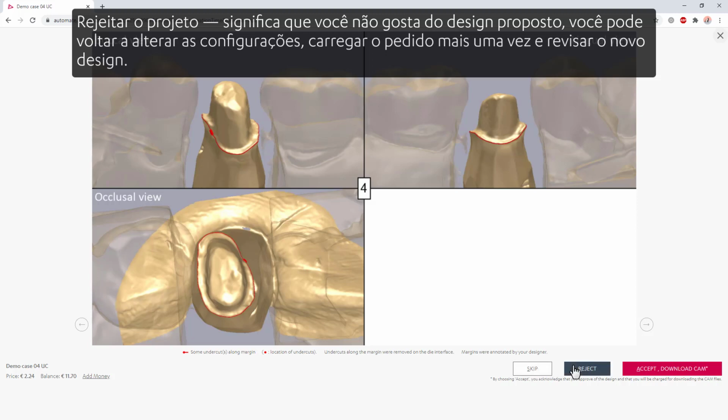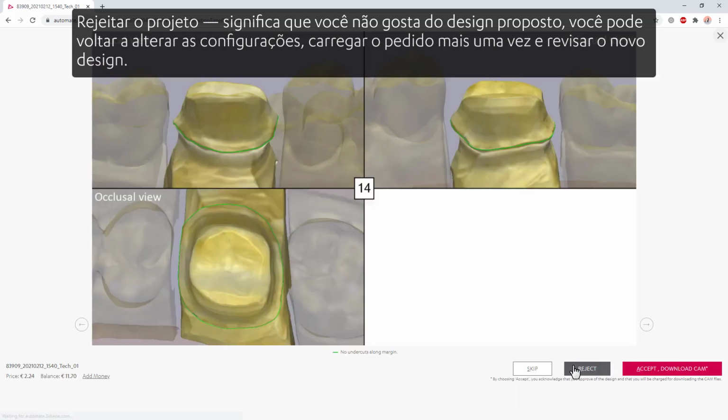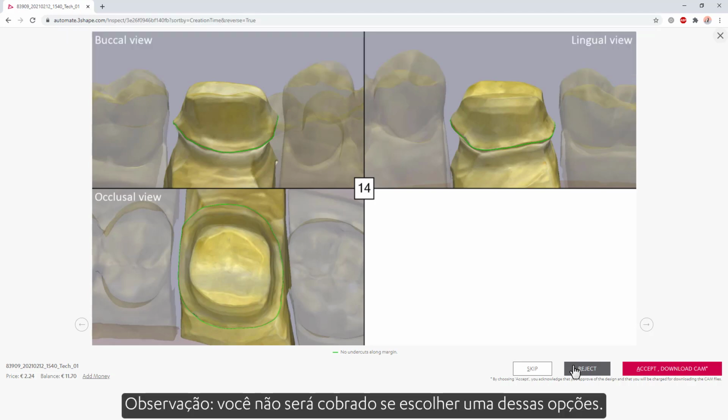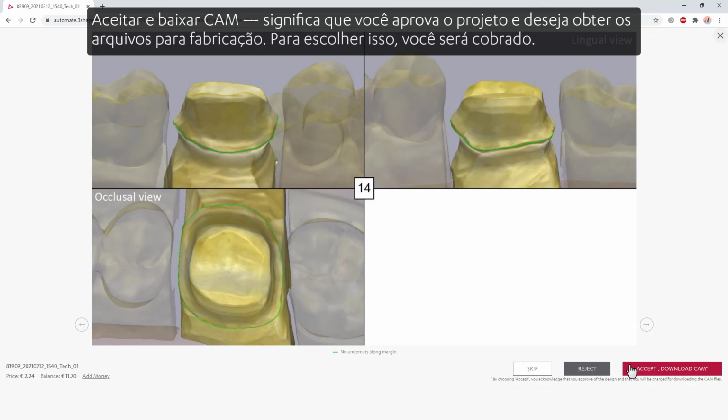Rejecting the design means you don't like the proposed design. You can go back to change the settings, upload the order once again, and review the new design. Note, you won't be charged if you choose one of those options. Accept and download CAM means you approve the design and you want to get the files for manufacturing. For choosing this, you will be charged.